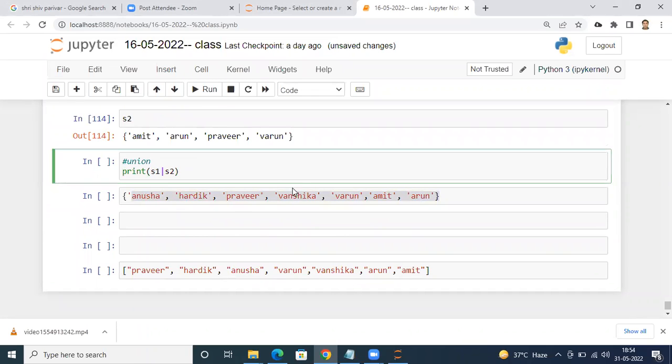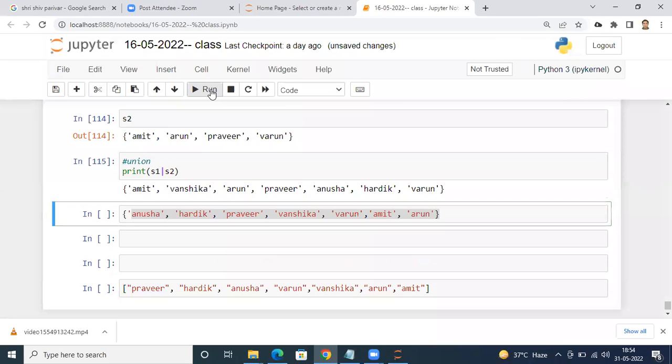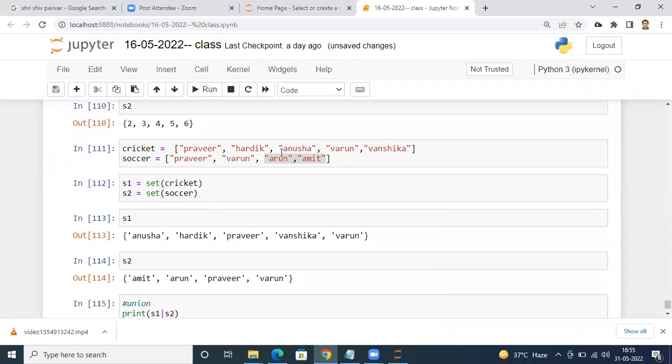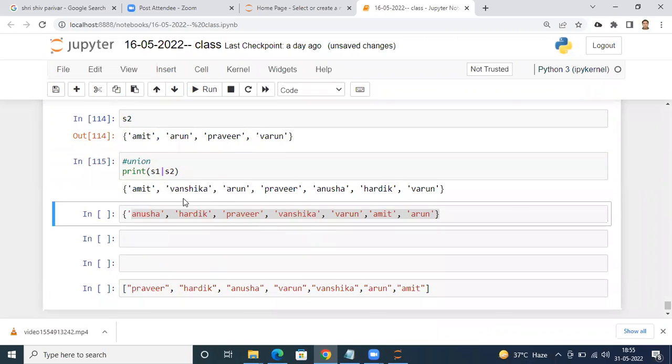Let me execute this. Although the order may be different here and there, it doesn't matter, the elements will be the same. Can you check, everyone, how many elements should be there? Praveer, Hardik, Anusha, Varun, Vanchika means 5, and 6 and 7. So 7 elements should be there. Praveer is not repeating, Varun is not repeating. Clear, everyone?